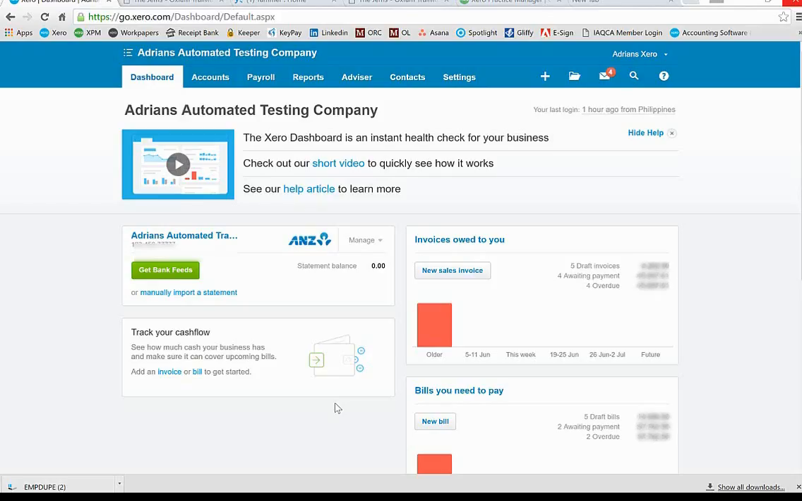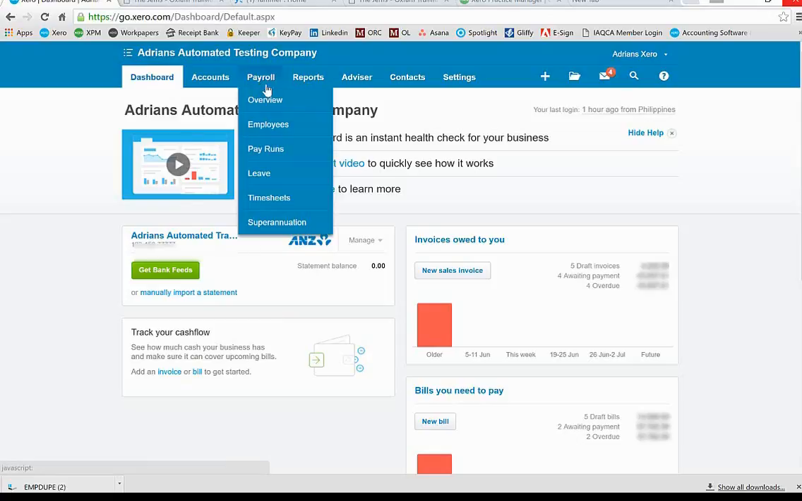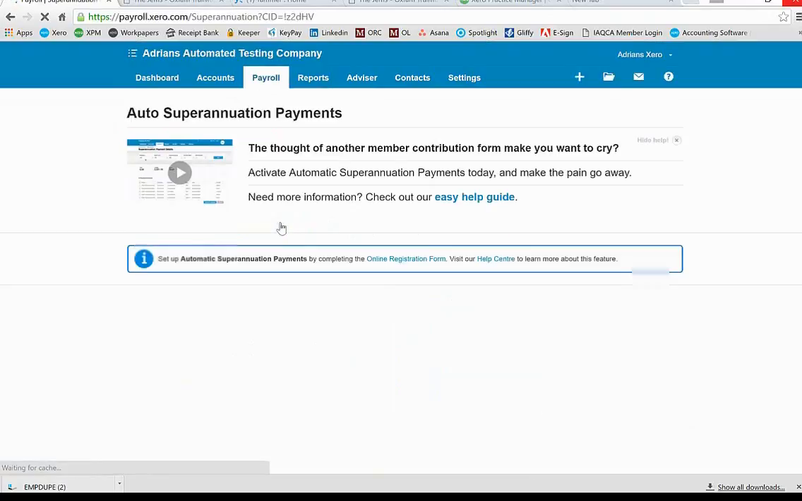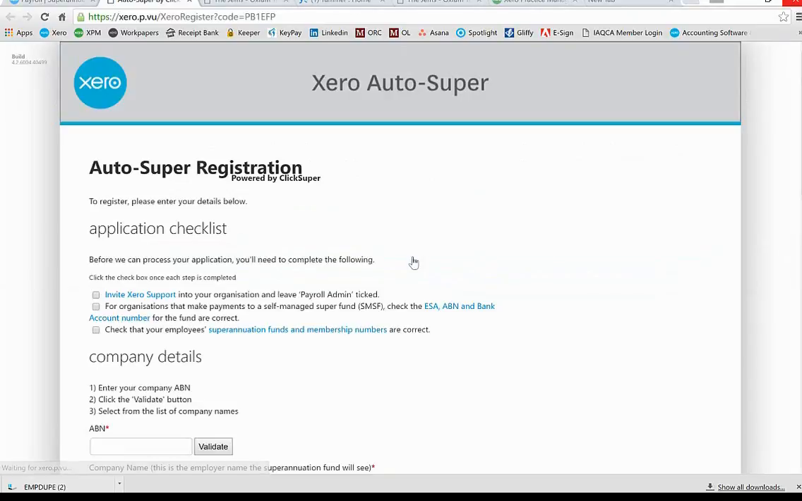To activate Xero Automated Superannuation, navigate to the Payroll drop-down menu and select Superannuation. There is a message on this screen that says set up automatic superannuation payments by completing the online registration form. When you hover over the blue online registration form and click on it, it will open up a registration form that you can complete.